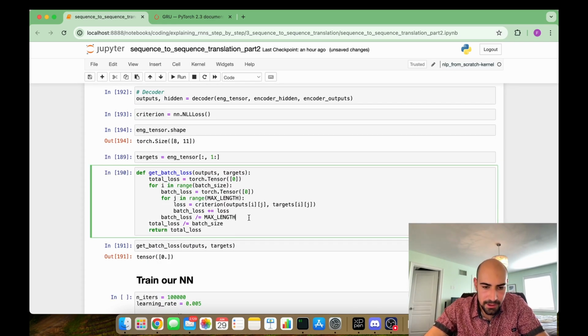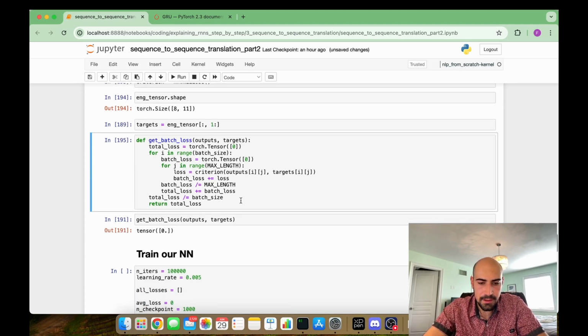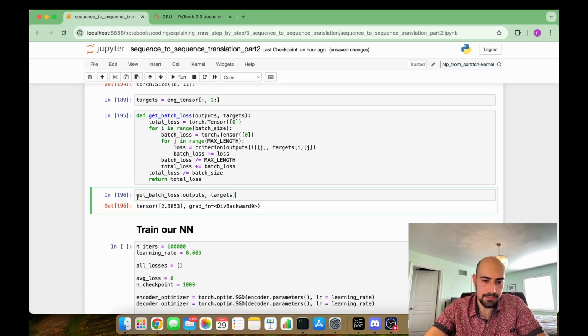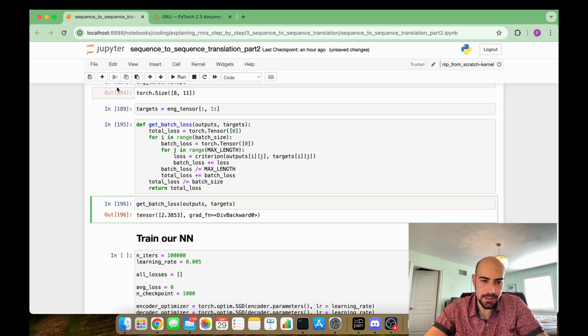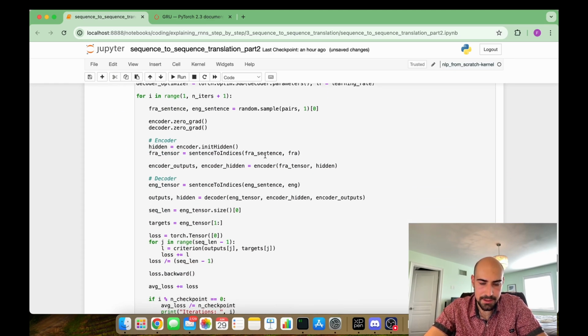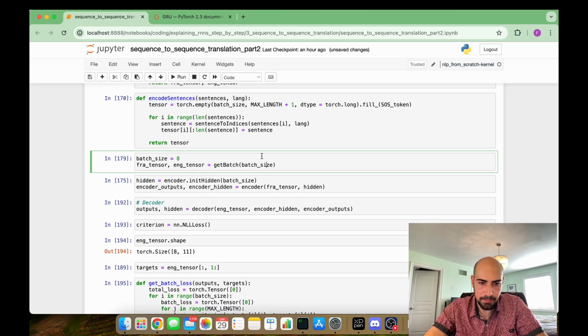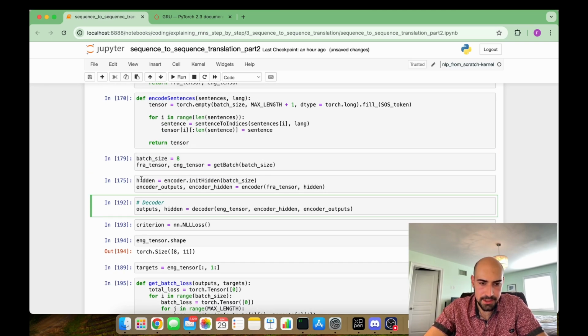I may have gotten rid of this somewhere, or maybe I forgot to include this, but we want to also do total loss plus equals batch loss. Okay. All right, great. So looks like that's working. So what we're going to do here now is just copy this code.